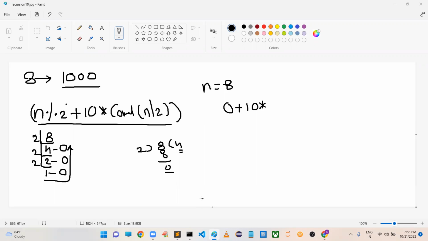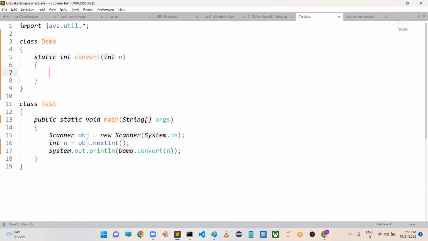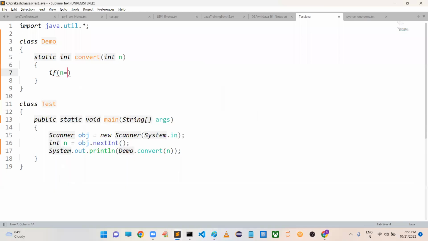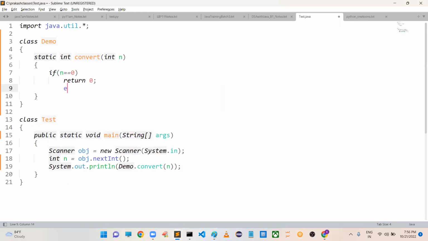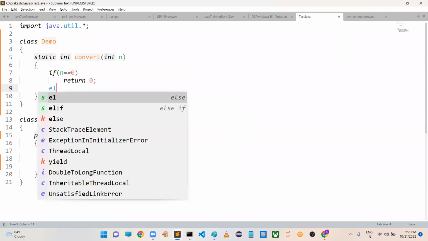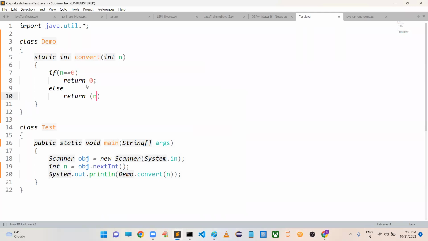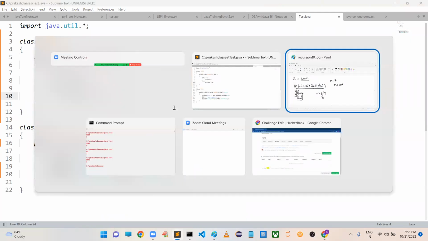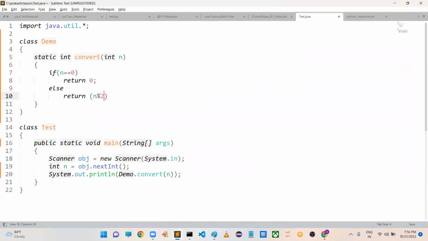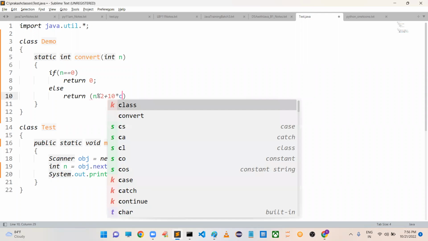Okay, we will do one thing. Better we will first try and then we will cross check. Here we have to check if the value of n is equal to 0, then we have to return 0. Else, return n percentage 2 plus 10 into convert of n by 2. Like this we have done.